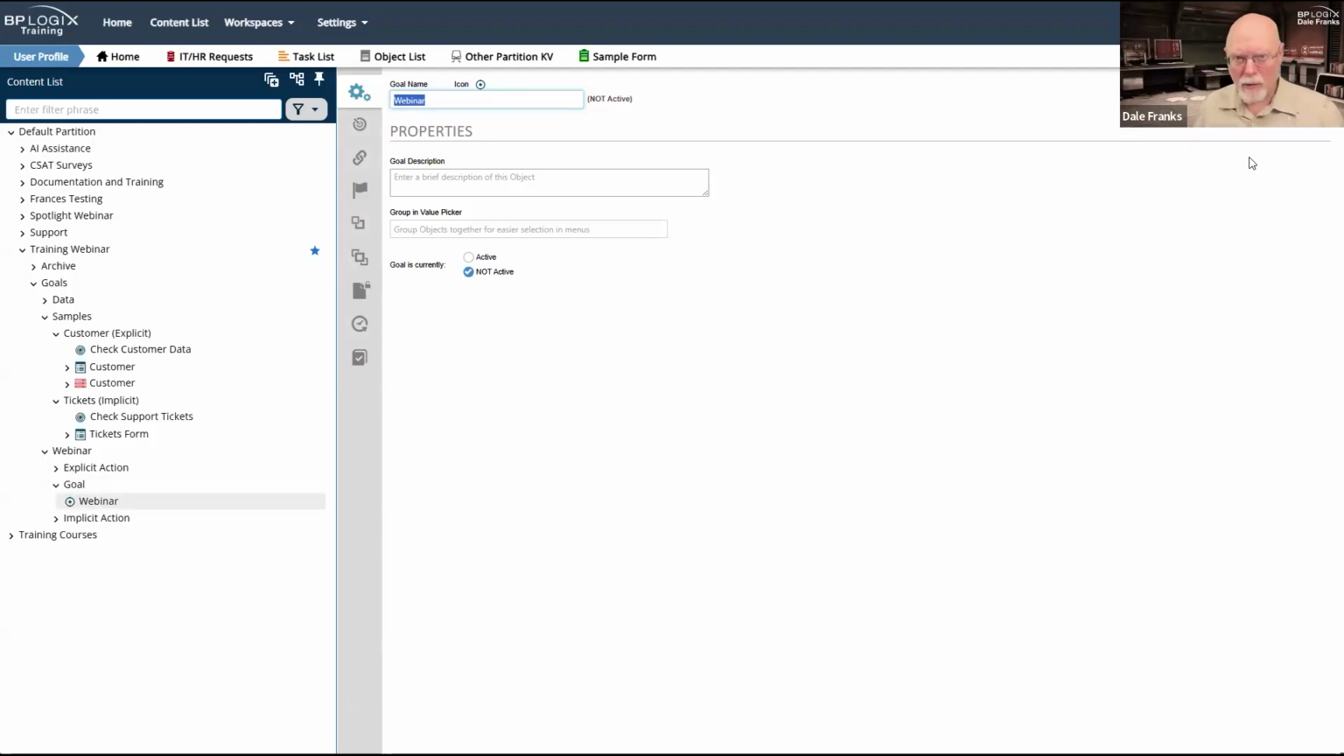Like a business value or a business rule, we do need to set the group in value picker, which is invaluable for organizing our menu in the Choose System Variable dialog box so that we can find the goal whenever we start using it. So I'm just going to call this the June 4 webinar goal. That way, when I try to apply this goal a little bit later, we'll be able to find it easier in the Choose System dialog box.